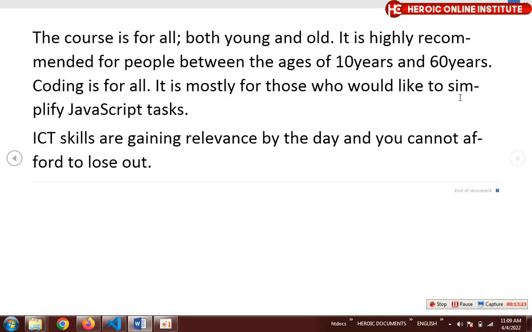Just do your best. If this is a course for you, just know that this course is for everyone. If you are between the ages of 10, no, not 15, please, 10 years and 60 years, this is for you. Even if you are below 10 years but you are a smart kid, you can join. If you're above 60 years but you are still strong, you can also join. Coding is for all. Even Bill Gates, I believe he must also have time to code, even at his age.